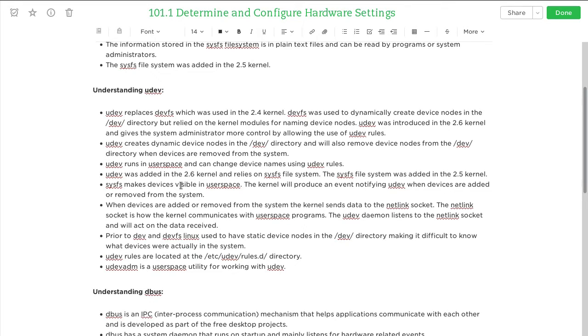sysfs makes devices visible in user space. The kernel will produce an event notifying udev when devices are added or removed from the system. So when devices are added or removed from the system, the kernel sends data to the netlink socket. The netlink socket is how the kernel communicates with user space programs. The udev daemon listens to the netlink socket and will act on the data received.